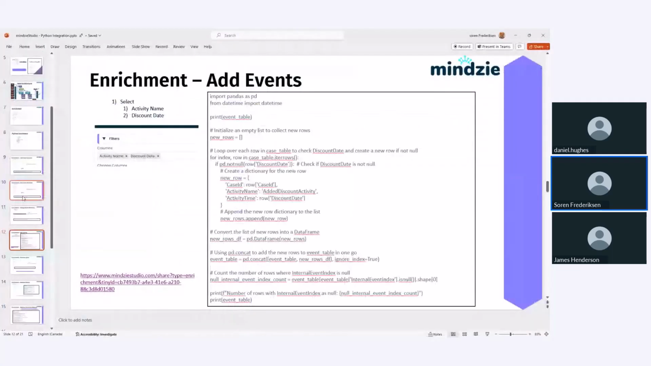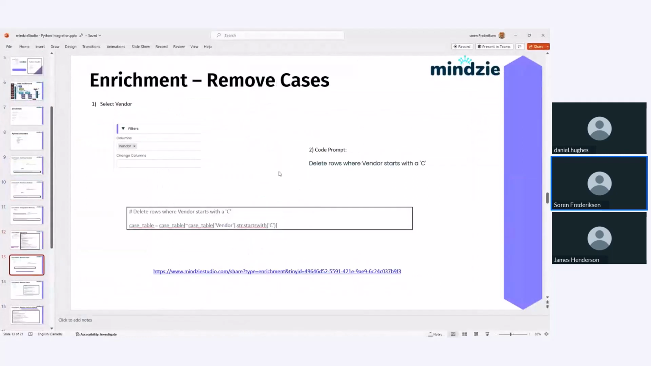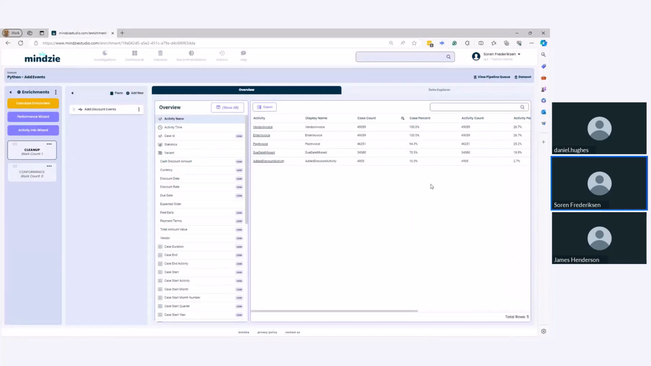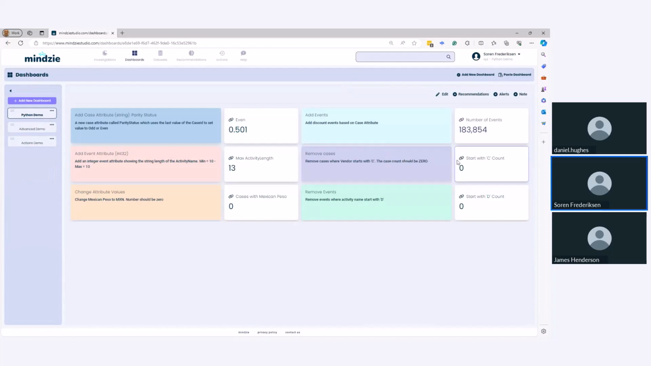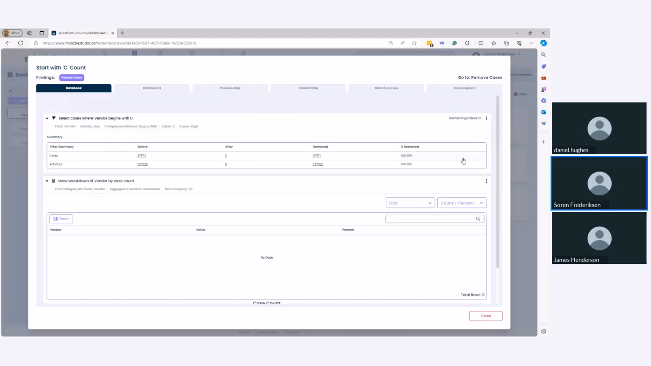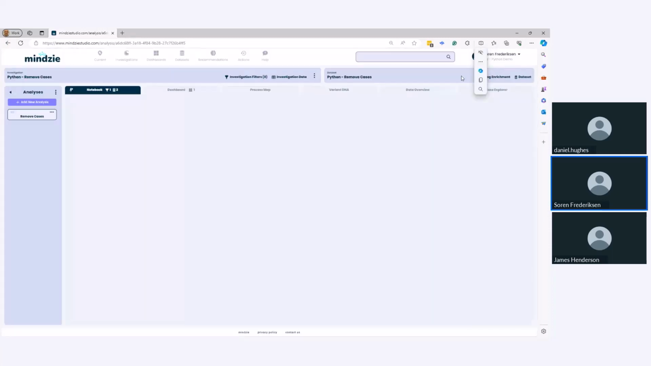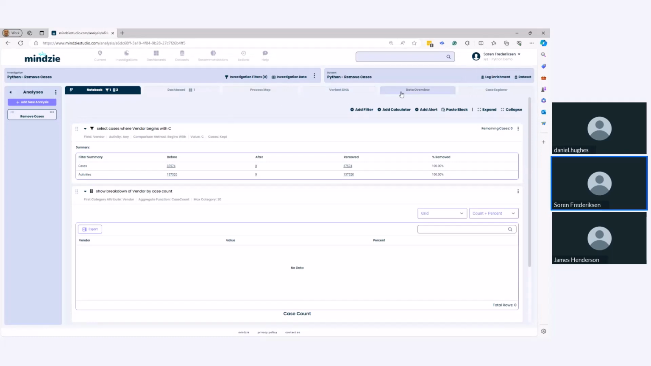Well, let's see another example of how to remove cases. Here we just want to remove anything with the vendor of C. I'll show you. You can remove cases. You can also flag cases and then remove them later. So there are different ways you can do this. Here we're just showing you that you can remove a case from your data.